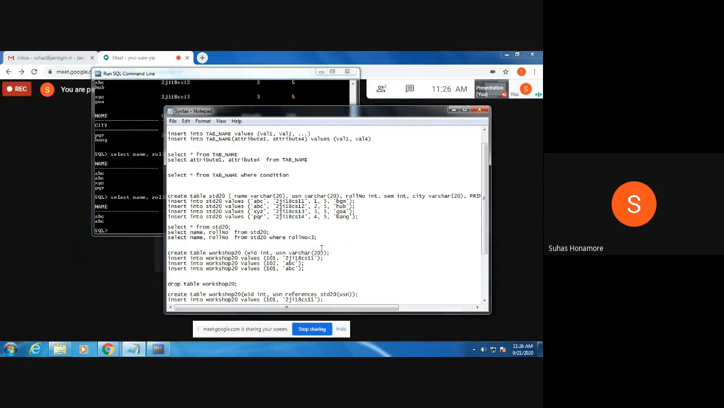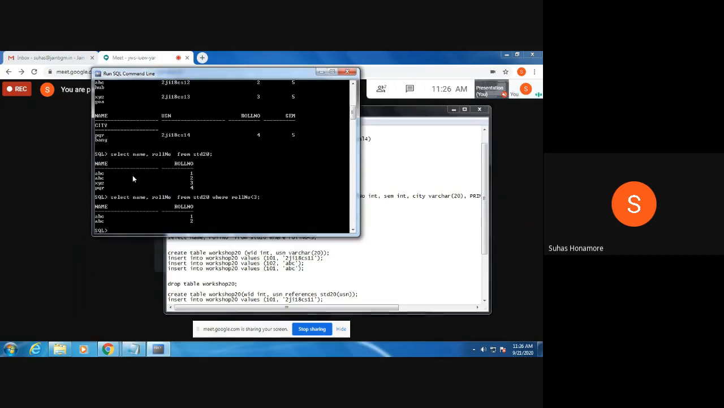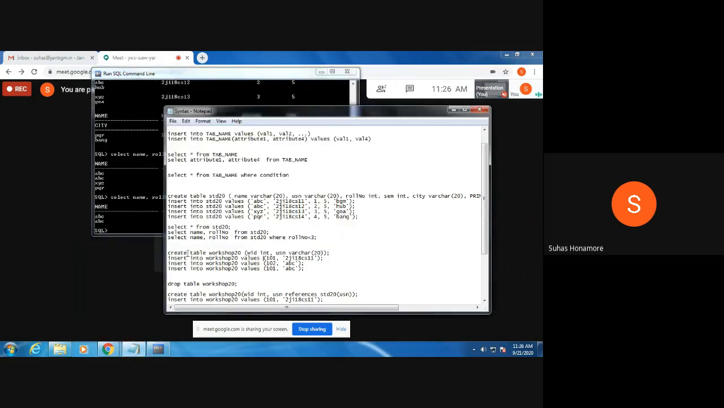Now consider that I want to create one more table. The table is for a workshop being conducted inside our department. In that workshop, I want to keep entries of how many students are attending, and that student information. I will give them one ID also. So while creating the table, WID is nothing but a workshop ID, and the corresponding student USN we are taking.